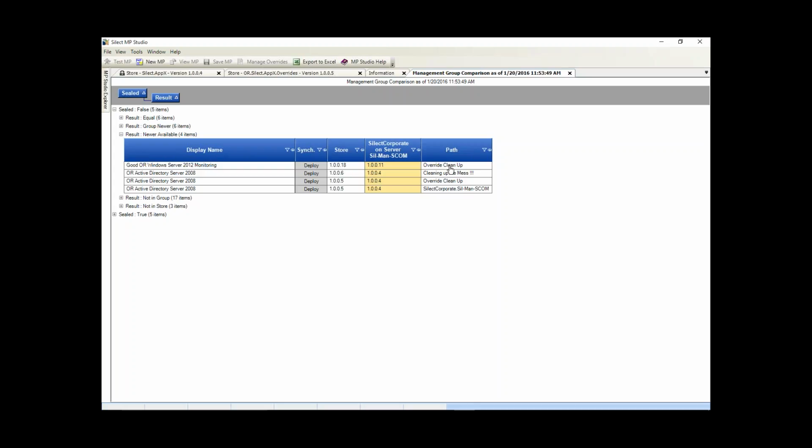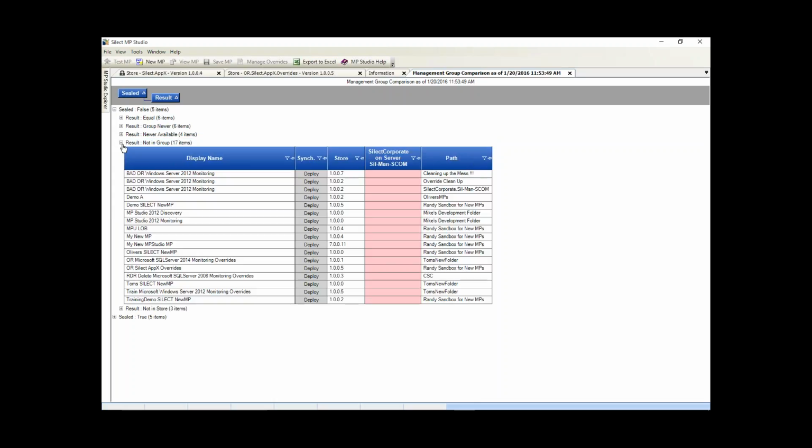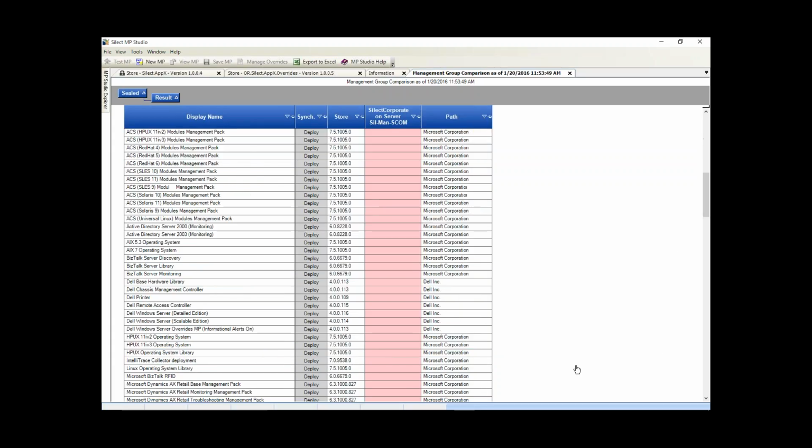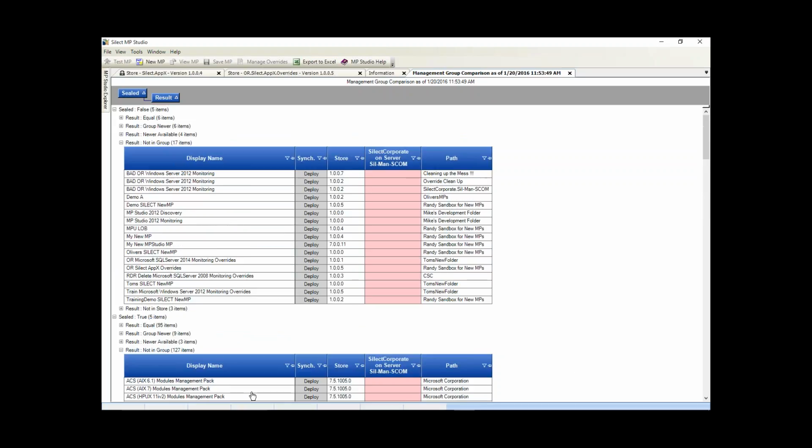In this particular case, the path shows the location in the store folder, and that's a folder I typically use for cleaning up overrides when I've got overrides accidentally stored in the default management pack, for example. So let's find the one we've been working with, and let's see. So we could deploy any of these.